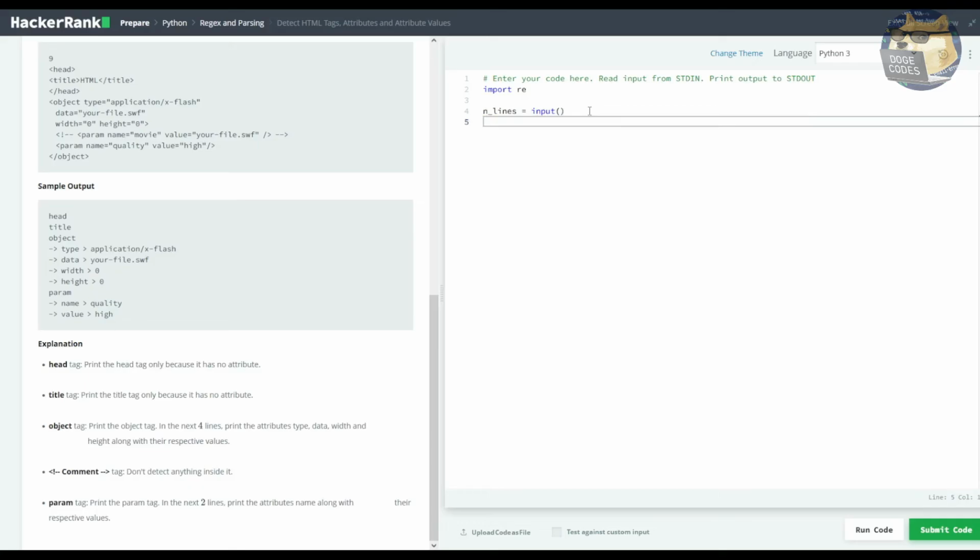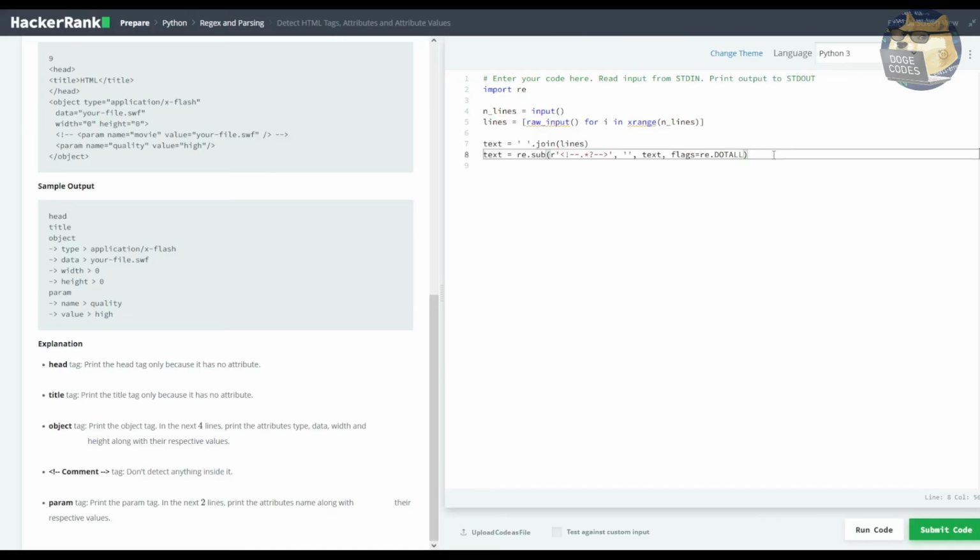So for the lines, I will just use this code that I already copied right here. It's lines equal to raw input for i in xrange number of lines. So right here, I'm just going to use my number of lines. I'm going to close this, and close this. So now we're just going to put every text in a new line, and this is just a way to simplify stuff. If you want to know more about this, you'll have to read more about it. But you can see that it's going to join the lines, and it's going to be good to go.